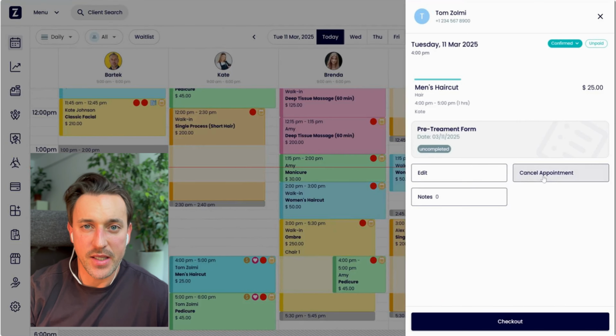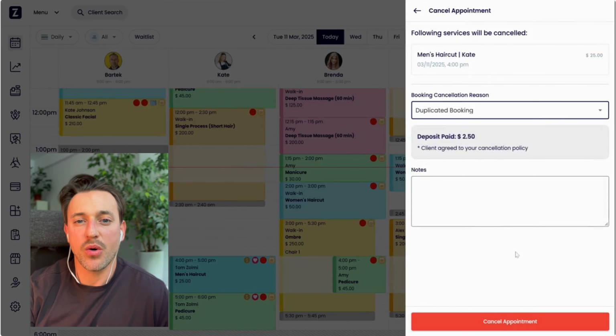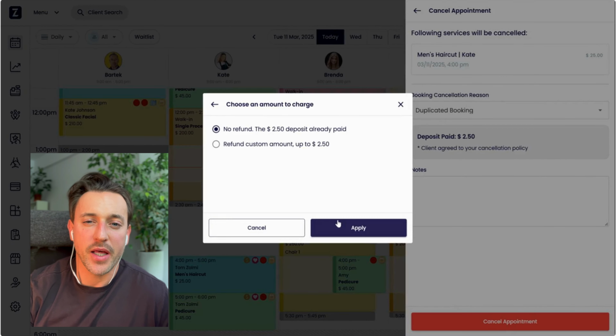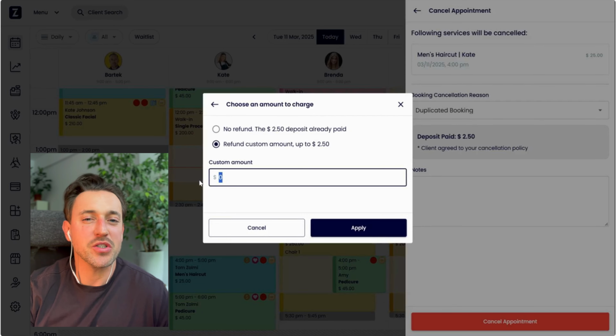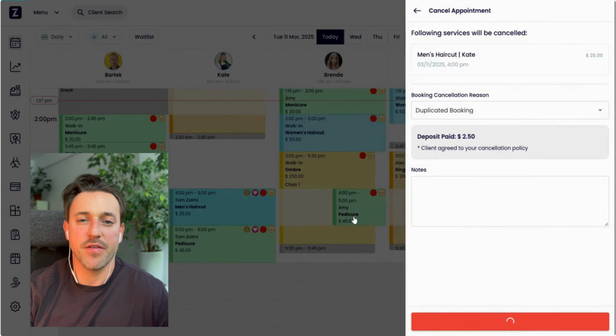In the second example, the client was late, they were a no-show, but you would like to refund the deposit because it's a good client and you don't want to lose them, right? Zolmi makes it very simple for you.